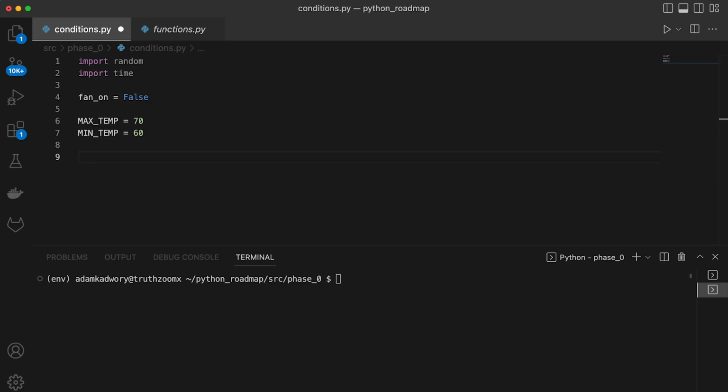Next, I'm going to create a for loop that runs 10 times. You can imagine this like 10 sensor updates happening over time. Each loop is one new reading from the temperature sensor. So we're going to say for i in range(10), which is 10 times.